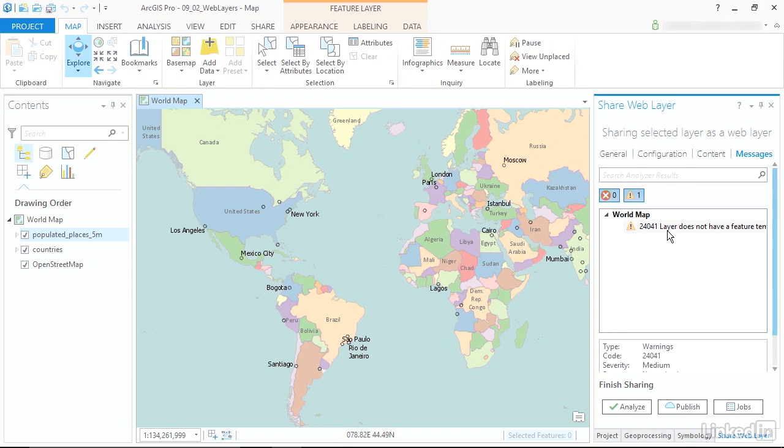And it does look like we get one warning message that says that the layer does not have a feature template set. This is actually okay because the default one will be added when we upload it. We can go ahead and safely ignore this issue. If it was a critical issue, we would see a red icon that looks like this, and we would have to take some action in order to be able to proceed. But let's go ahead and just press the Publish button to upload our data layer to ArcGIS Online.